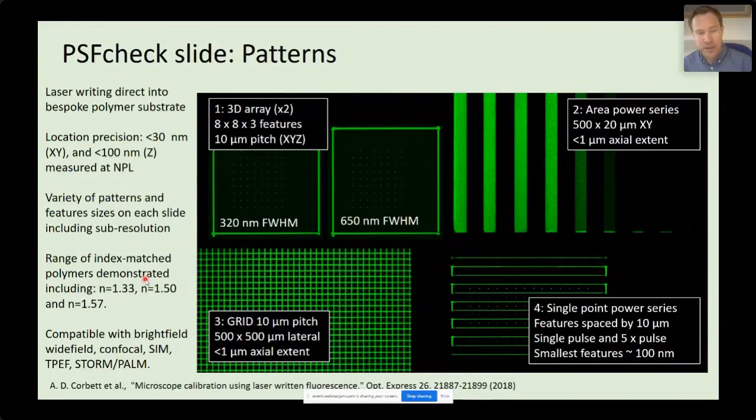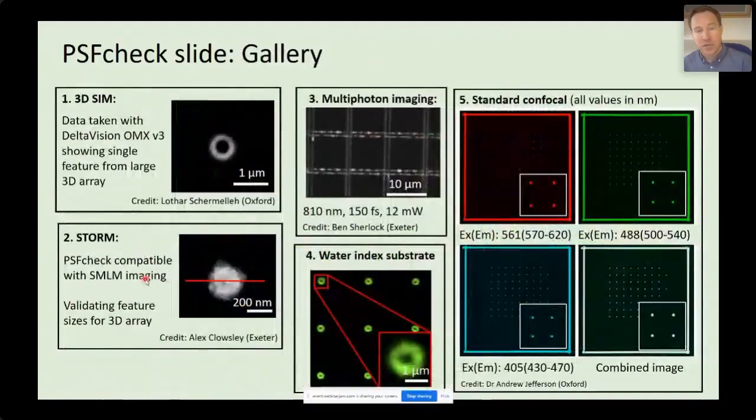They're also compatible with a wide variety of different imaging techniques. We've taken these to labs across the UK, and we've got images from each of those. For example, we've got the Delta Vision OMX V3 for 3D SIM. Credit to Lothar at Oxford for being able to take these images. This is one of the larger features in the 3D array.